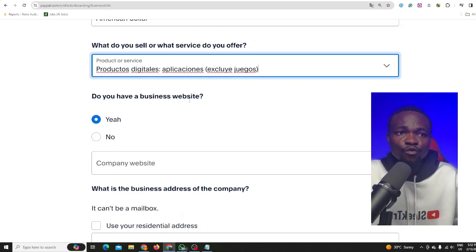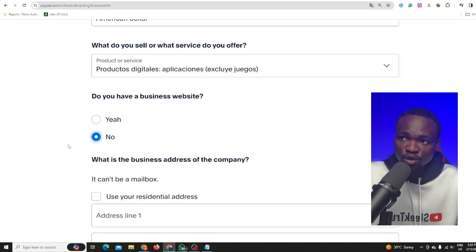It says, do you have a website address? Do you have a business website? We are going to click on no. We are going to click on no right here.